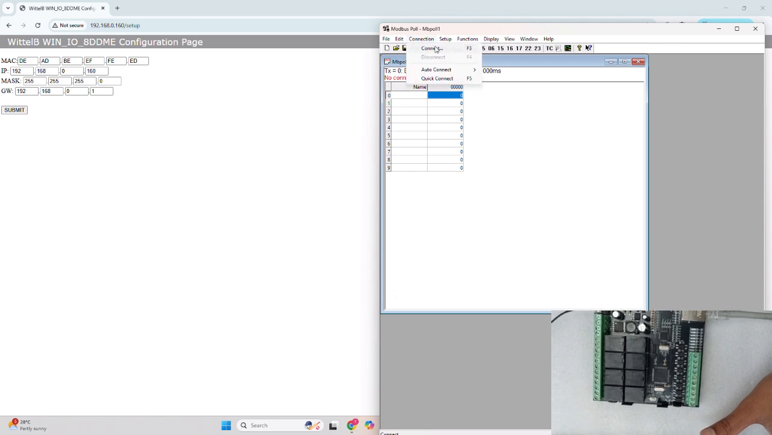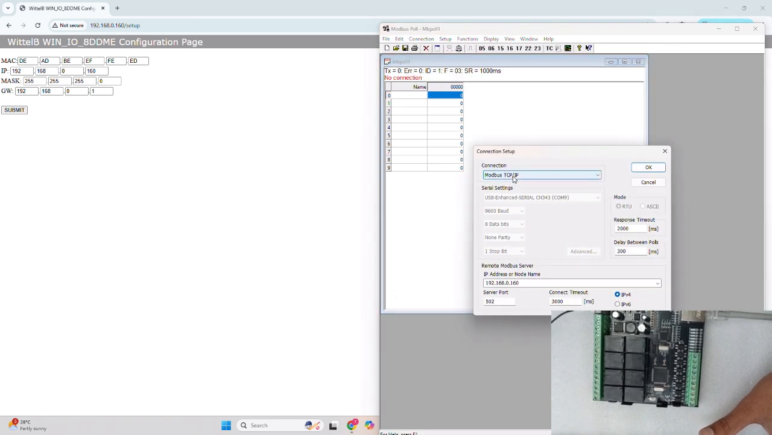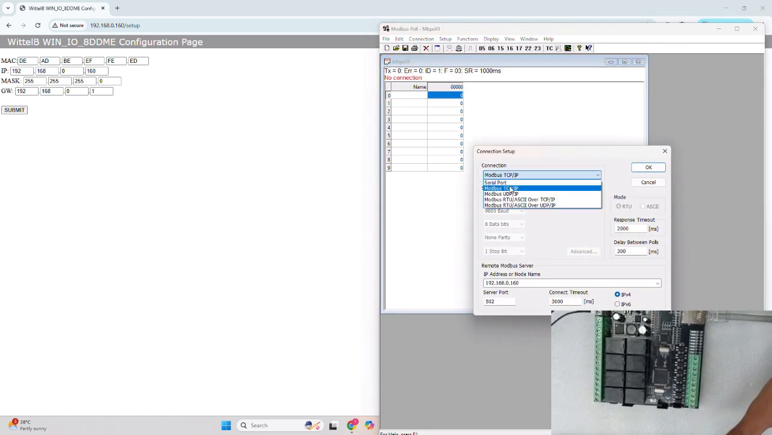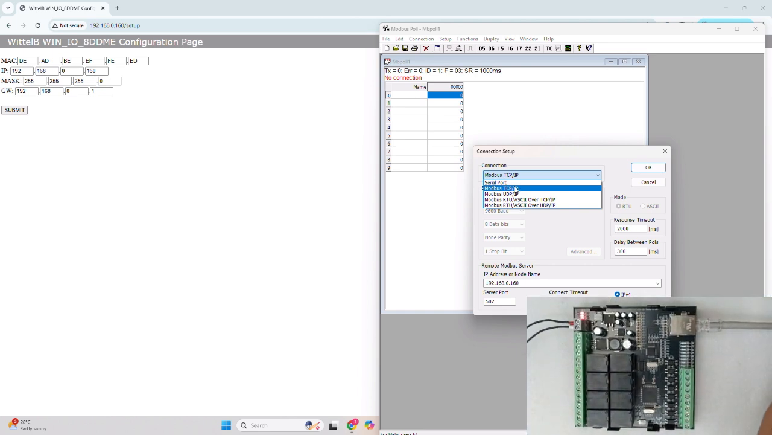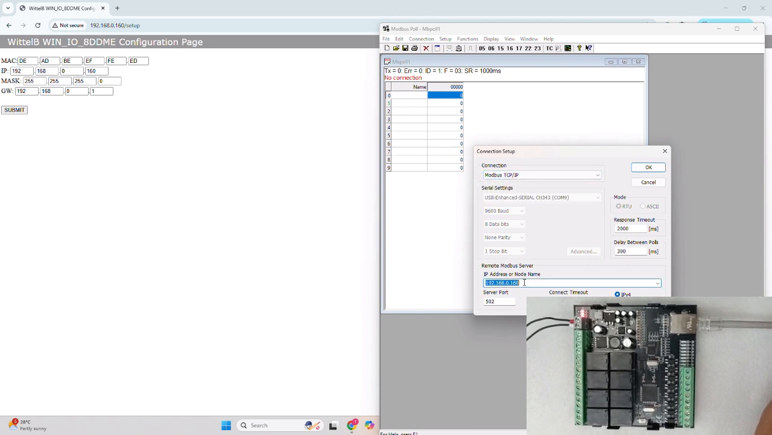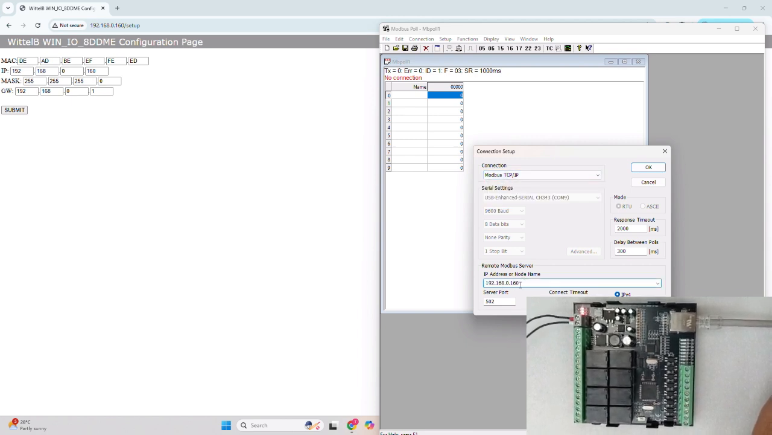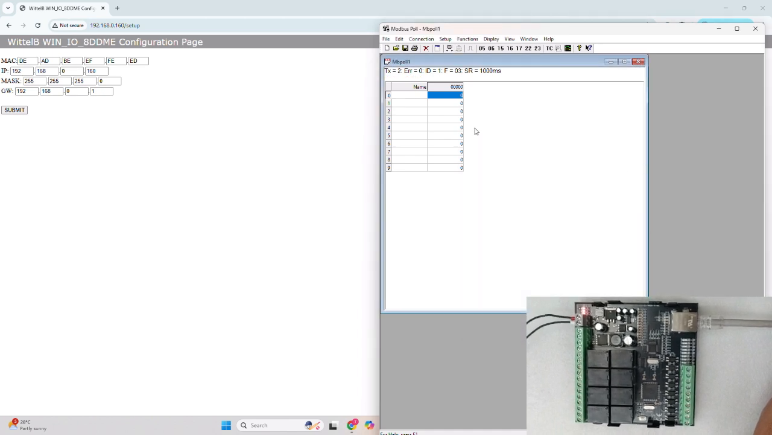Click on connect, and here go to the TCP part, because we are using the RJ45 TCP to get the data. Okay, now click on the connection part as Modbus TCP IP and place your default IP here. Okay, and just click on connect. Okay, the board has connected.